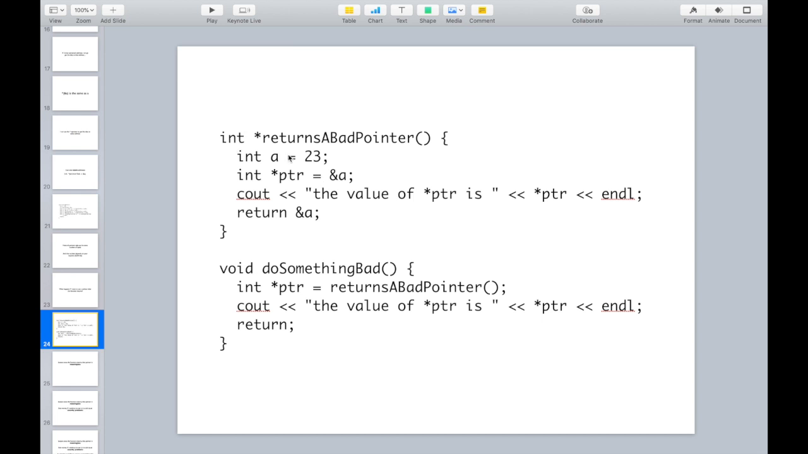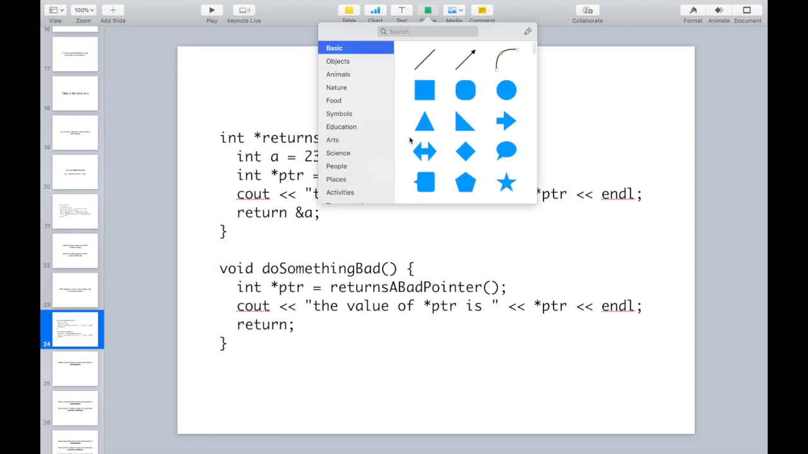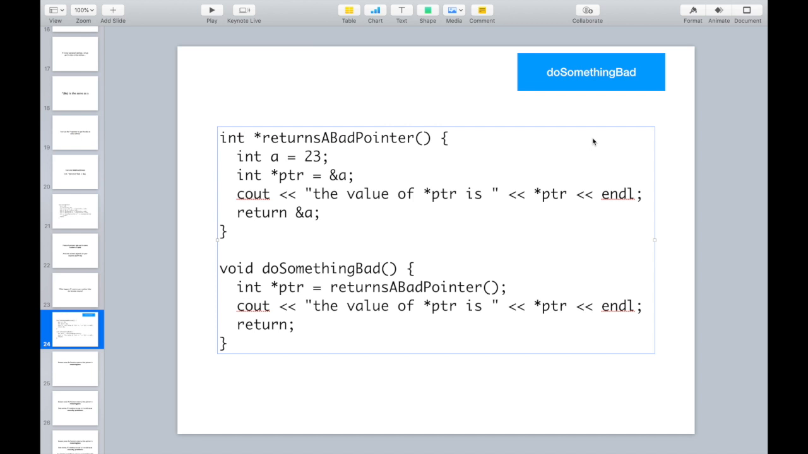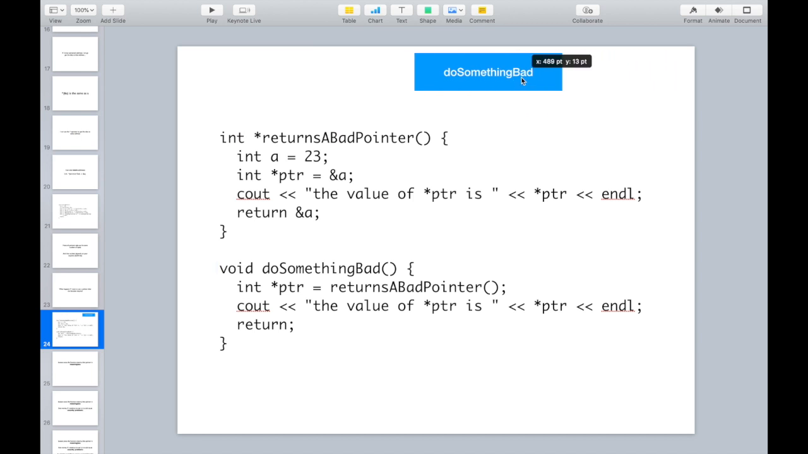So now let's see something bad. What happens if you return a pointer to a piece of data that's declared on the stack, right? Because everything we've talked about so far has been declared and put on the stack. Well, okay, let's think about what's going to happen. I'm going to draw some boxes out here for the different stacks that represent the program as it evolves. So first up here, we've got a stack for do something bad. All right, and do something bad is going to call returns a bad pointer.